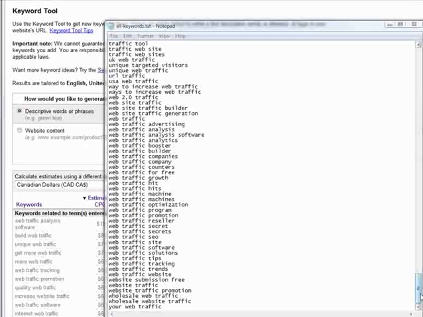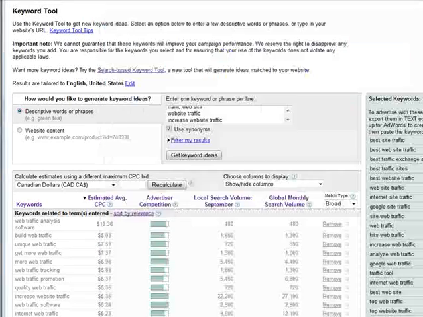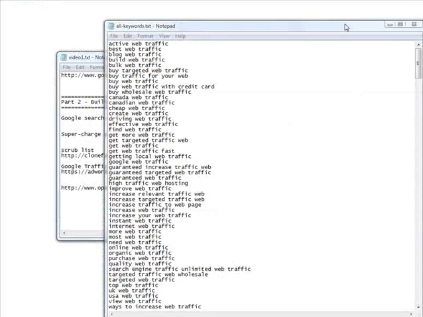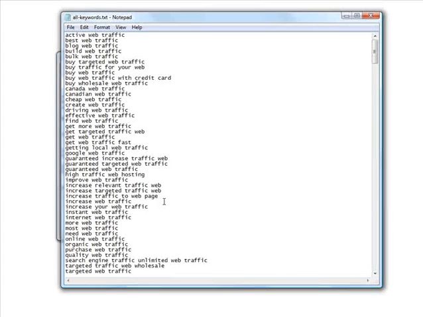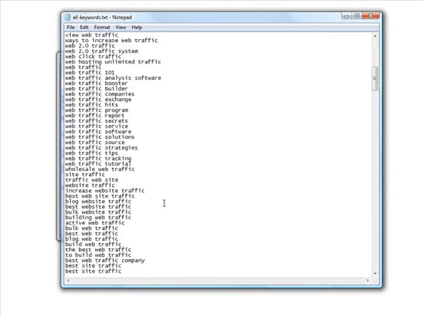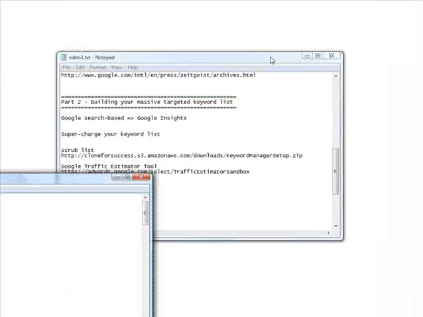Alright, I got my set of keywords. There's most likely a few hundred in here. I haven't checked. I'll check that right now. So the next thing that we want to do is basically scrub out our list. What that means is remove duplicates and characters that just won't mean anything. Sometimes you can get some junk in there.